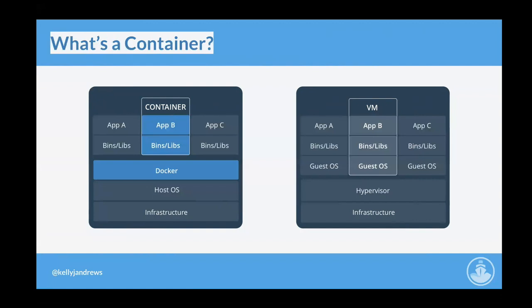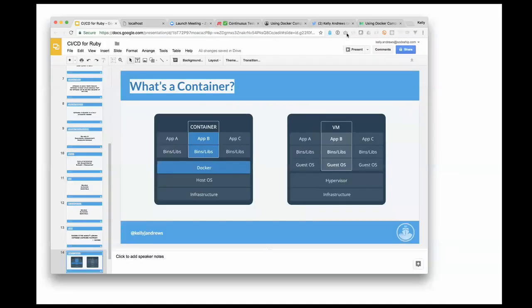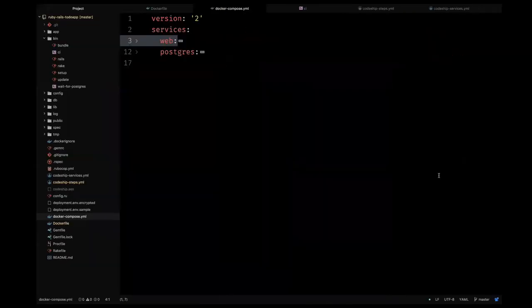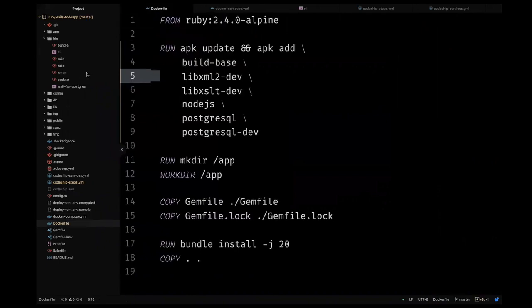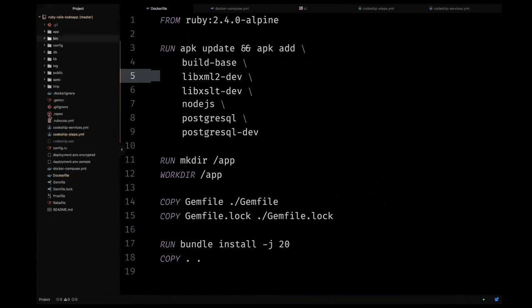So let's talk about what it's going to take from here to actually do this as a Ruby app. All right, let me make that just a little bigger for you. Cool. All right, so what I'm going to do is start with a Dockerfile. I can't make this any bigger, unfortunately, on this side, so bear with me.